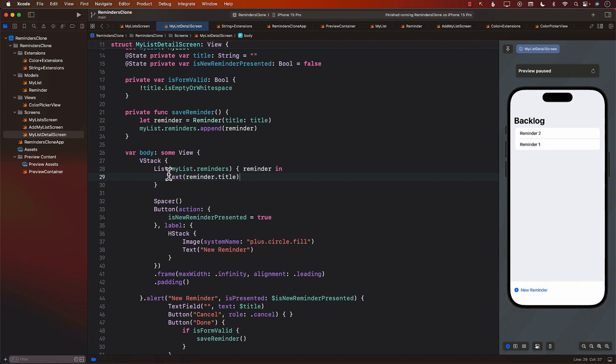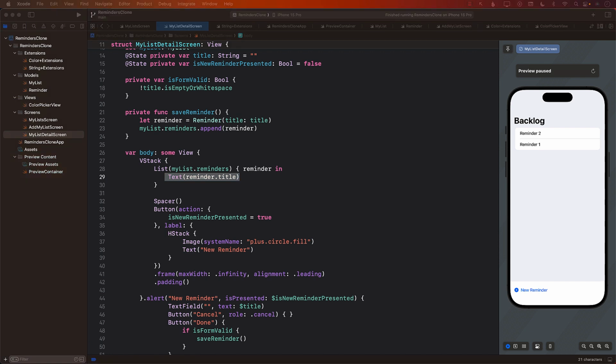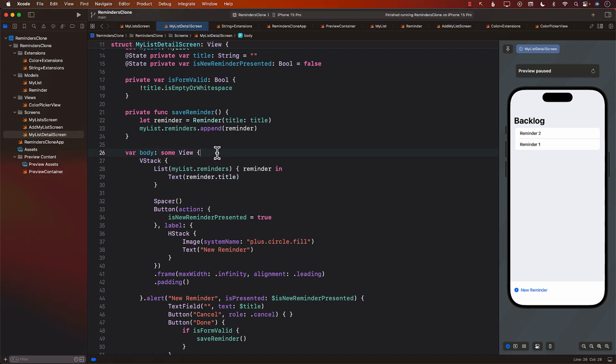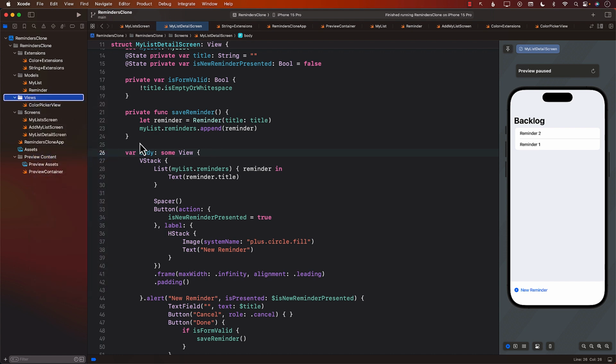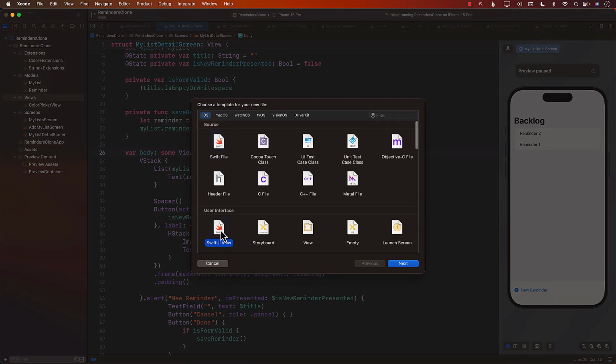Well, going back over here, the first thing we need to do is, I don't really want to display a text reminder over here, which is reminder 2, reminder 1. Since the reminder cell will be a little bit more complicated, it will be a good idea to just create a reminder cell view. So going back to my actual code, let's go ahead and add a SwiftUI view.